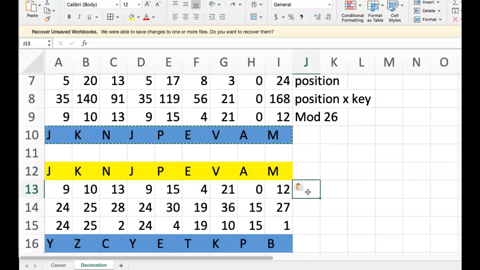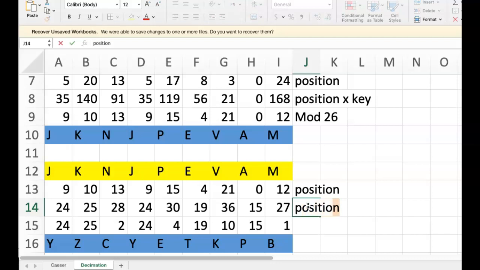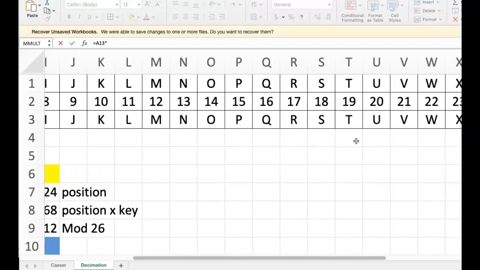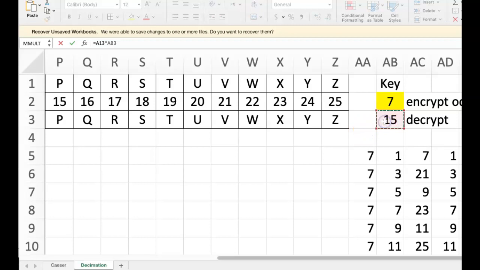So first of all, these numbers are okay. This is my position. And then I got to do position times the key, but it's the decryption key, not the encryption key. So I'm going to go equal to this cell right here and multiply by, we got it way over here again, this cell right here.